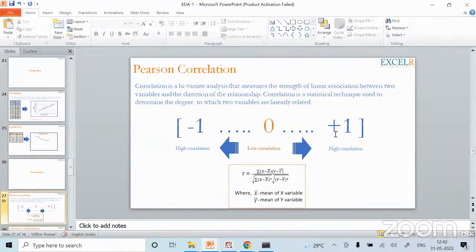Positive means one is moving up, the other is also moving up. If it is negative, both have an inverse relationship. If one is moving up, the other will go down, or vice versa. But both have a strong relationship. If something is negative, we cannot say that it's not strong. It is strong. It's just in the opposite direction. That's all.